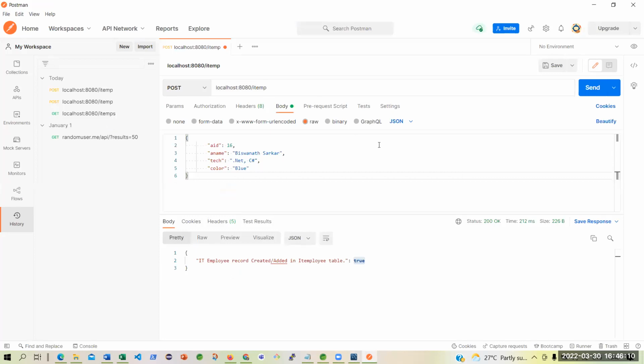Now I will just change the name, Mukherjee. Okay. And the rest I am keeping it same. But I am giving the AID as 16, the same AID. And I'm trying to now post it. Yeah, the same thing. Post it. IT employee record created, added in the table, true. So it was able to insert it.